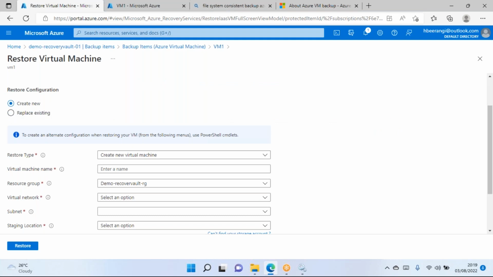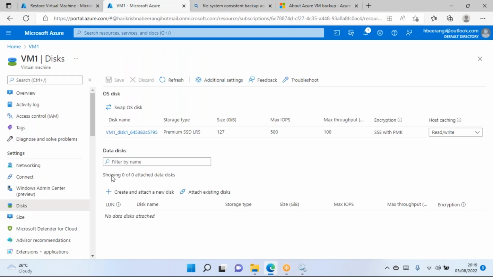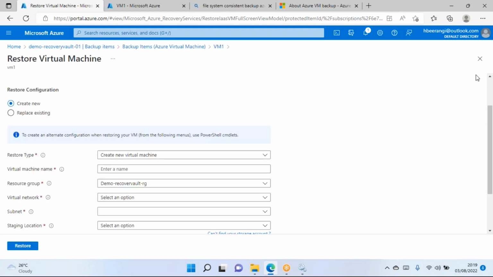Yes, you can go for this replace existing option. If you choose that, all the data, whatever is there on this virtual machine backup, will be restored to your virtual machine where you have the configuration.